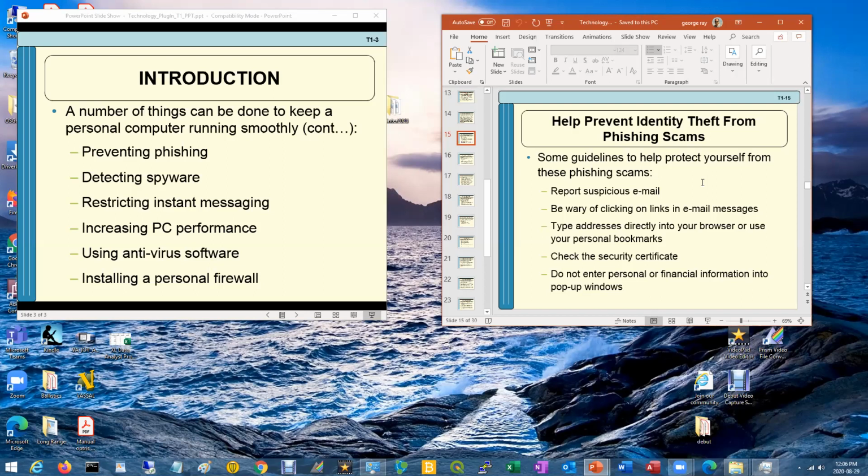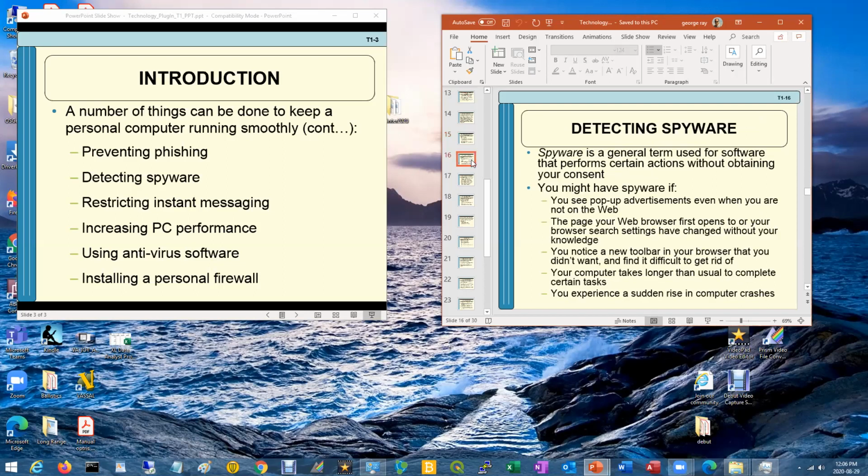So always type addresses directly in your browser, or if you've bookmarked them, use the bookmarks. Check for the security certificate. That's always an indicator that there's a potential problem if the certificate is out of date or has been revoked. And do not enter personal or financial information into pop-up windows.